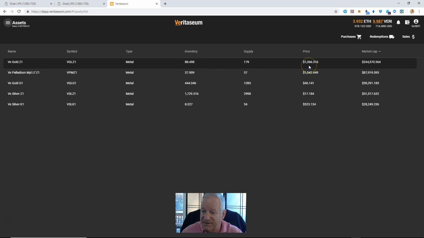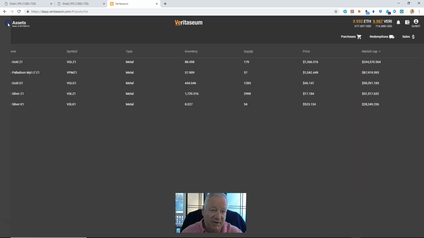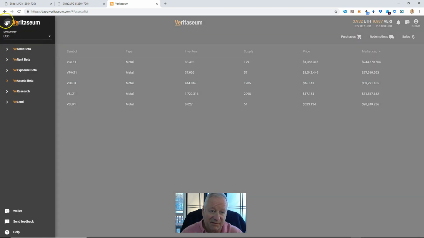Current price, so if you were to purchase the asset right now, this is the dollar price or the price as listed in your default currency. Quick review, you can change that default currency on the 3-bar menu. Just click up here and change to whichever one you prefer.